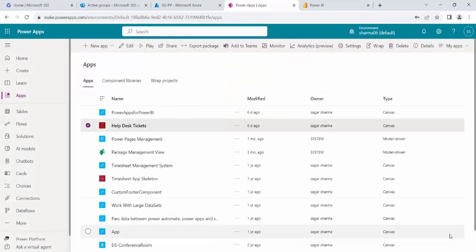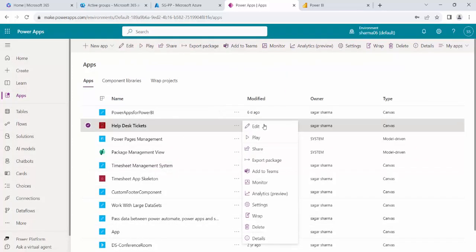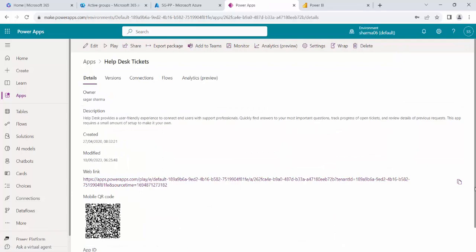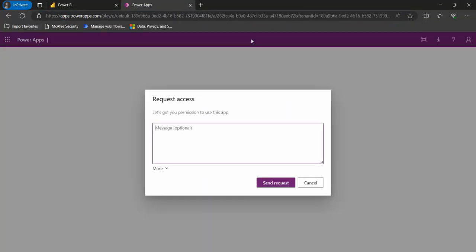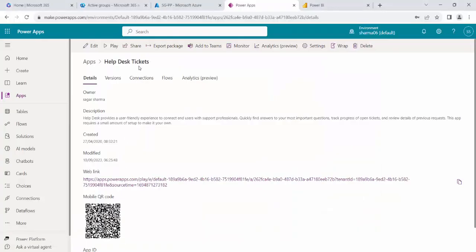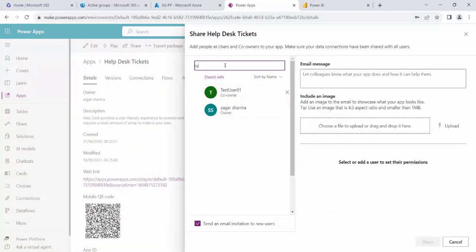Before that, let me show you. The user is not going to access this app. So I'll say details. I will copy this link and in my Edge browser, I have this test user 03. I will copy paste and request access.